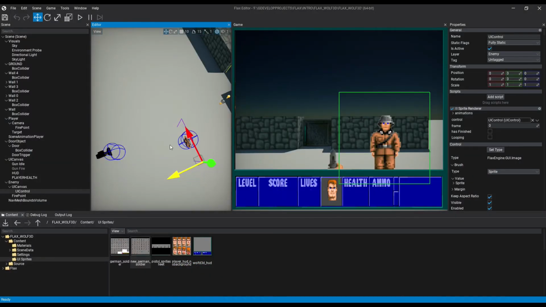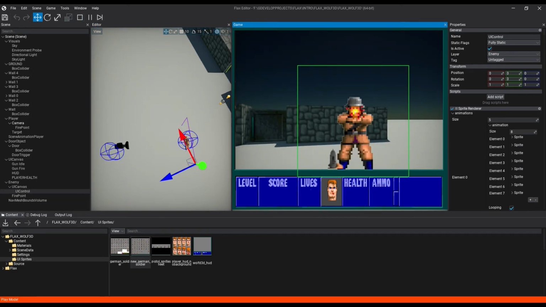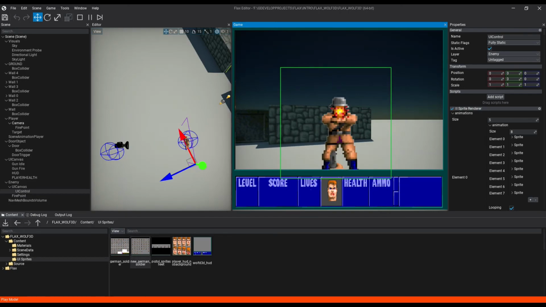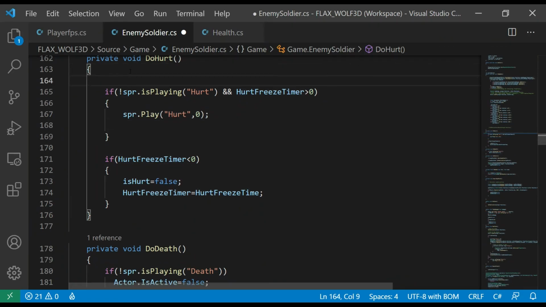So let's run it. The pistol animation is running, and the player seems to be receiving damage, but the hurt animation is still being overrun too fast. Let's go back to the DoHurt function, and let's rewrite it somewhat. Let's move the countdown out of the if condition. While we will be in this state, we will always decrease the time of the hurtFreezeTimer.